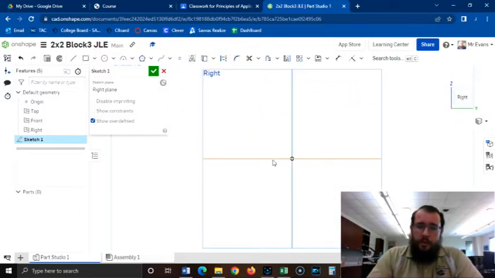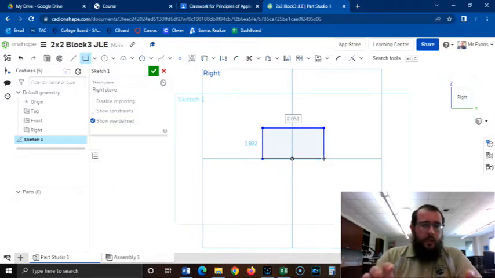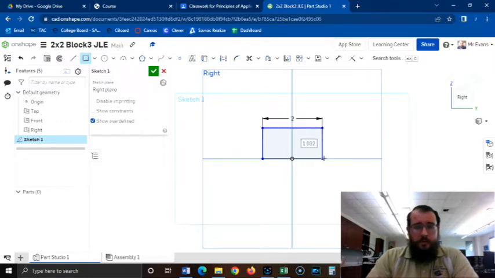I want to keep it on the top plane, so I'm going to draw a rectangle. I'm just going to click in 2 places. See how it highlights one? I'm going to type a number. I'm going to type 2, and then I'm going to press enter, and then I'm going to type 2 again.